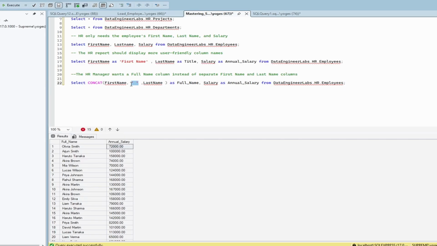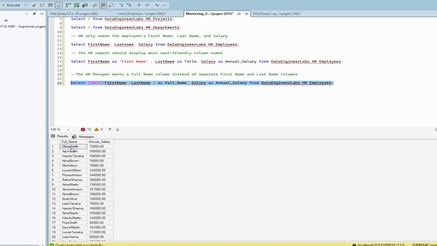For example, if I remove this and if I run it, it will show first name and last name as one value, like Oliver Smith without space. Or if we change it to some other value, for example, let's say I want to change it to underscore, it will give me first name underscore last name, which is Oliver underscore Smith. Right. So this is how we will use concat. Concat is used to combine one or more columns, and we can specify the separator which we want to use to combine the columns. Execute it. Right. So we'll get Oliver space Smith, Arjun space Smith.